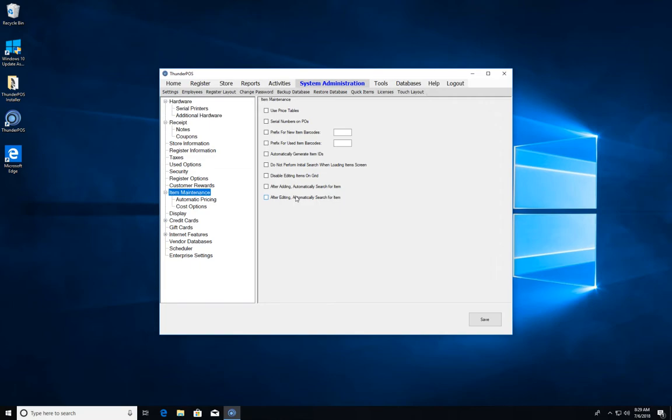After adding automatically search for item and after editing automatically search for item, those indicate that once you save your item, it's going to automatically do a search. That can be really useful if you're looking to print labels right after you add those items. The disadvantage is it gets rid of your old search.